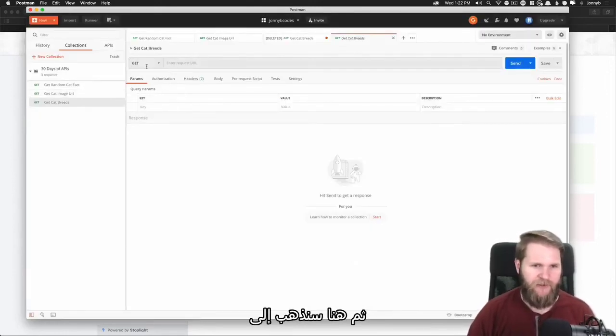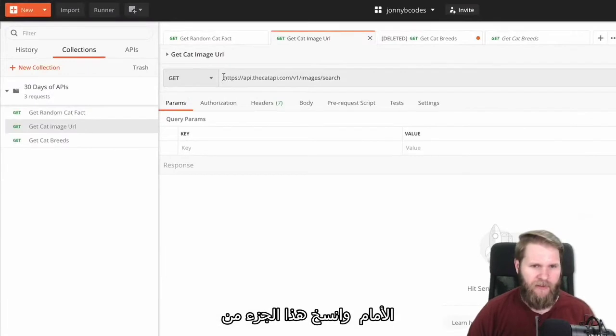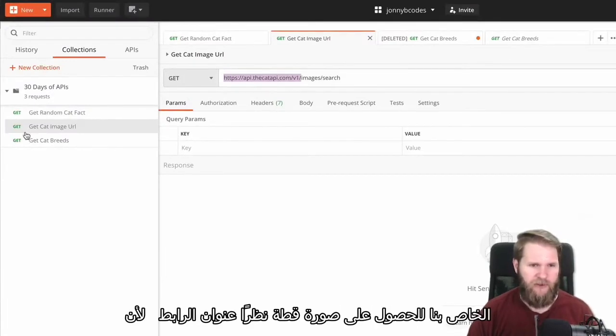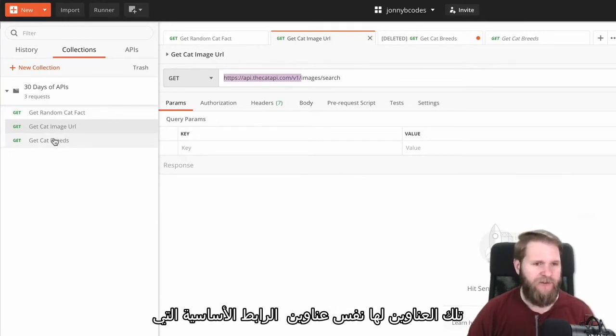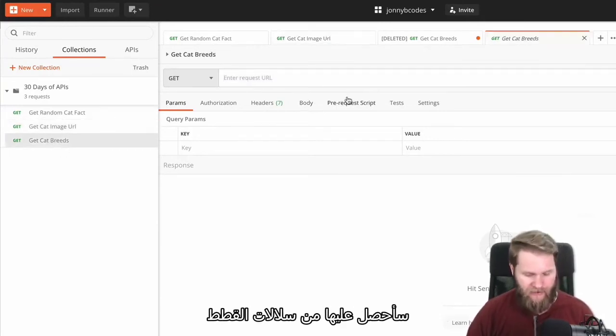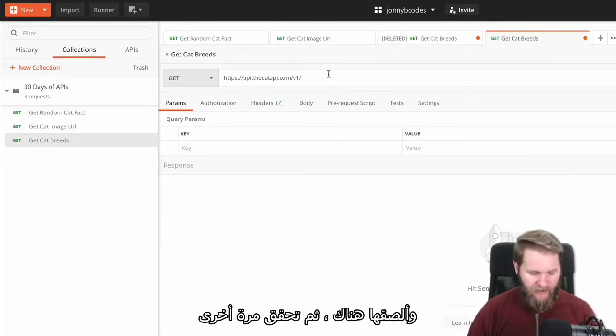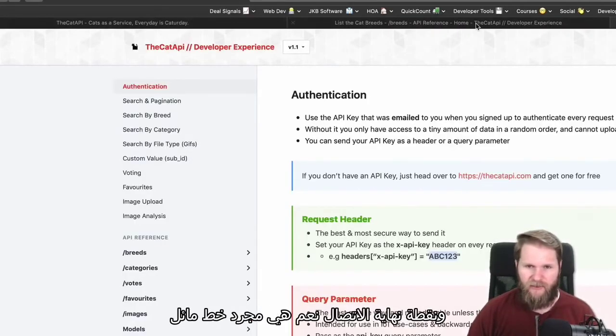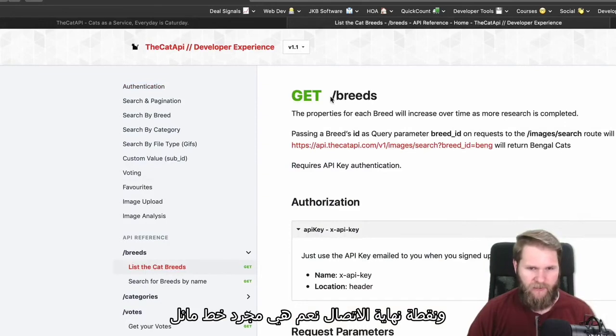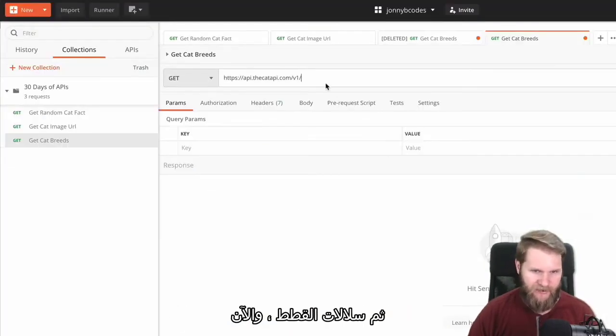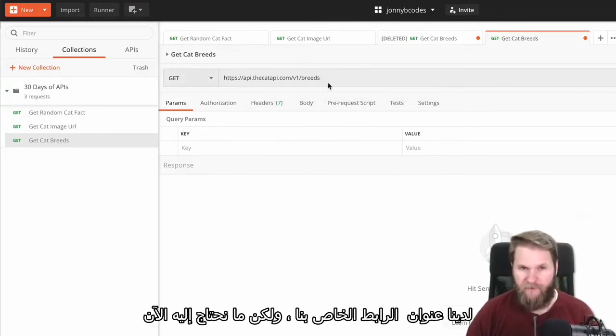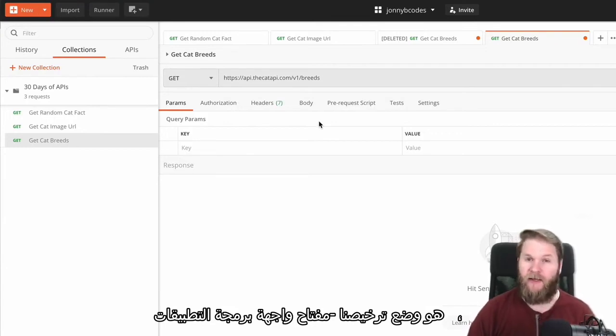And then over here, I'm going to go ahead and copy this portion of the URL from our get cat image URL, since those have the same base URLs. I'm going to get cat breeds and paste that right there. And then just double checking our endpoint. Yep, it's just /breeds. So I'm going to say /breeds. And so now we have our URL. But now what we need to do is put in our authorization, our API key.